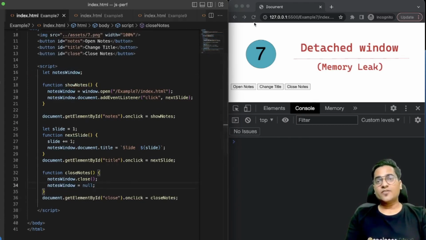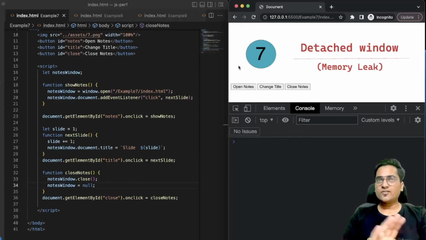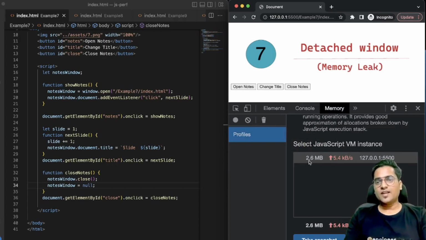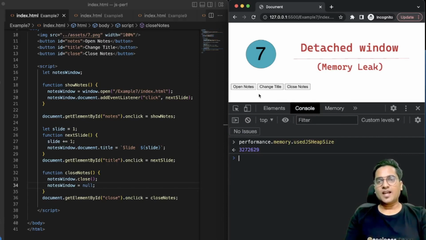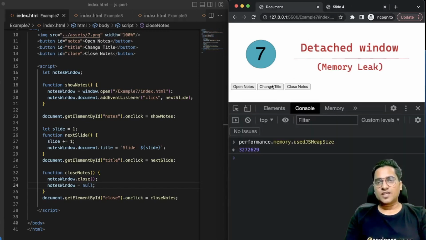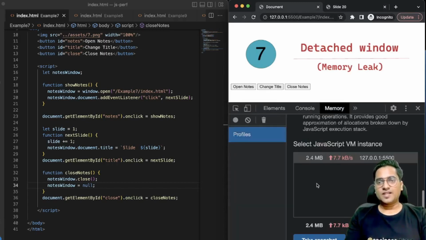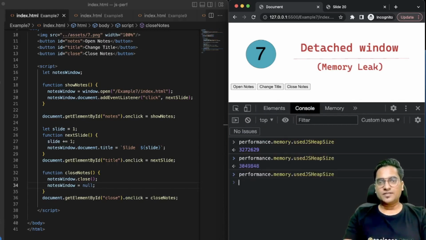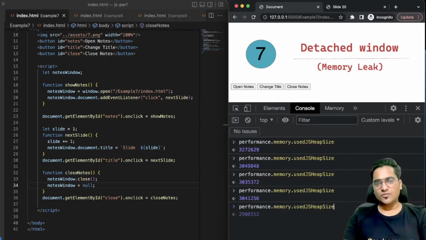In this particular case, if I try the same solution, first I will check the memory size. Probably we are starting at something like 2.6, it's kind of 2.4 this time, a bit high. Let me click on notes, try to click on some change title, and let's see what size it gets bumped up to. Okay, we started maybe from a higher one. It was taking time to boot up.